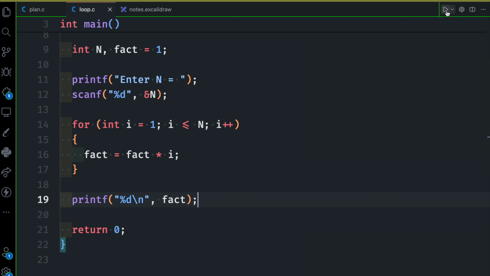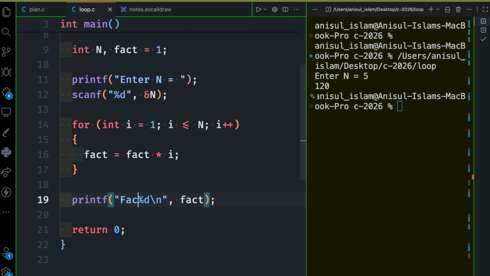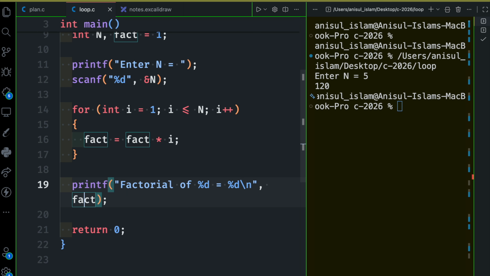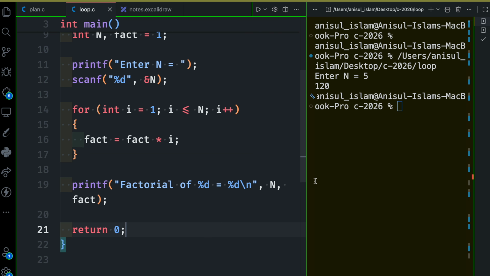Now let's compile and run. Let's see whether it works. Here I'm going to give the n number as 5, and of course the factorial of 5 will be 120. Now we can show something like this: factorial of 5, or the nth number, is something. So this time we're going to print the variable n here and the factorial. Two things we are going to print.